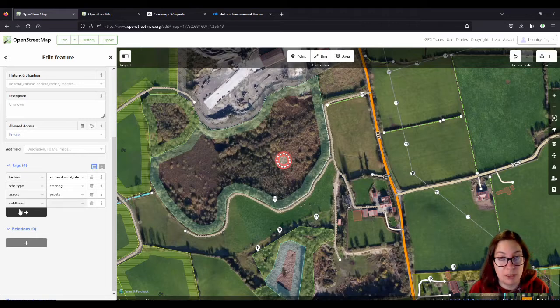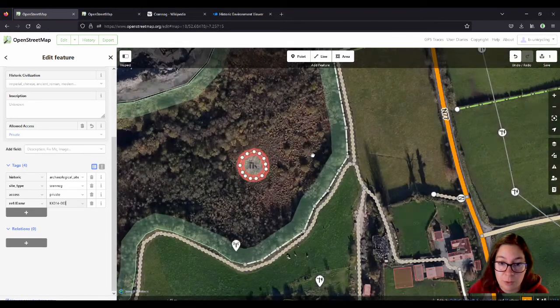ref:IE:SMR for Sites and Monuments Record. And I paste that number there. If it had a Wikipedia article, which it doesn't, I think, I could add that as well and add more information. I could add more information from the OKR article in the description, but that would go too far.